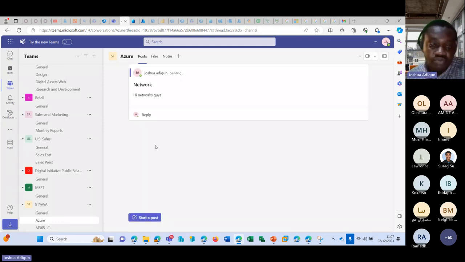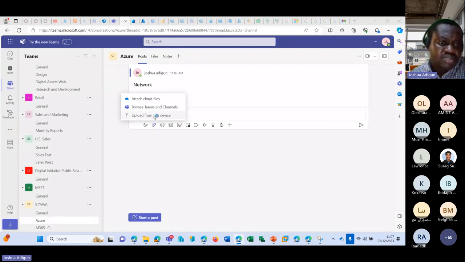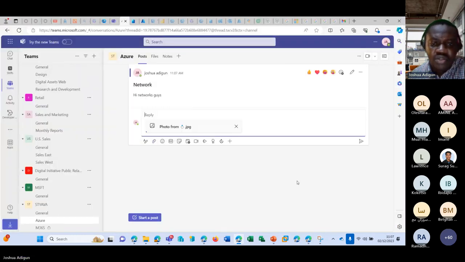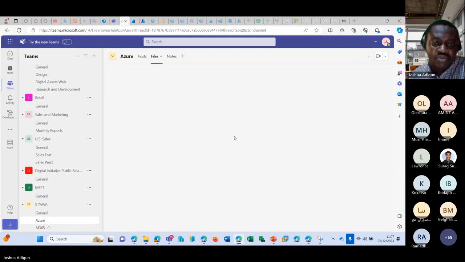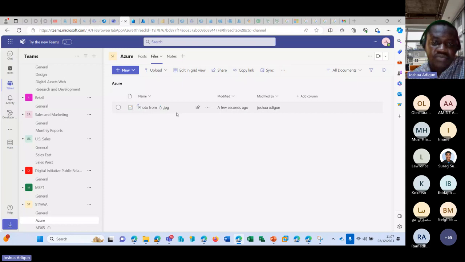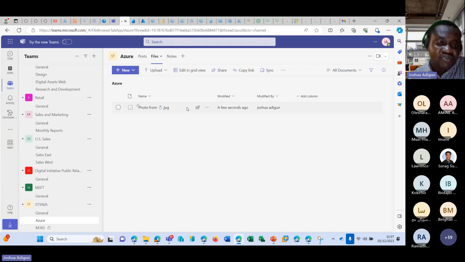Dismiss this post. Yeah, and then I can decide to reply. I can decide to add a file, right? Let's see. So I add this file, and then I post, right? So this file appears here. If I go to files, the file should show here. Yeah, this is it. And then I can decide to upload more. I can decide to organize by folder and the likes.